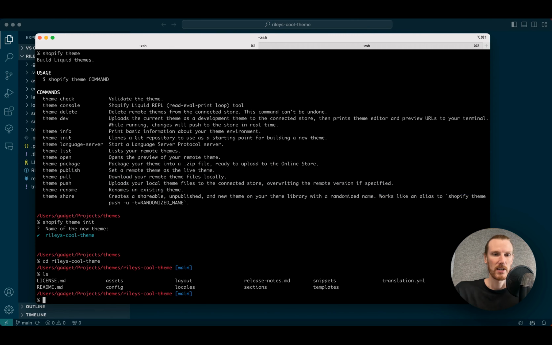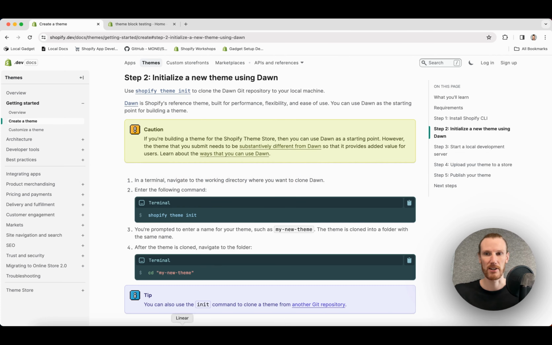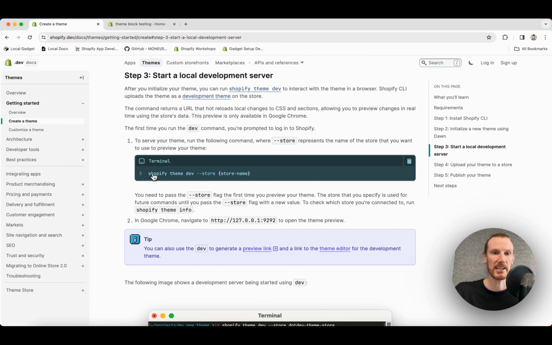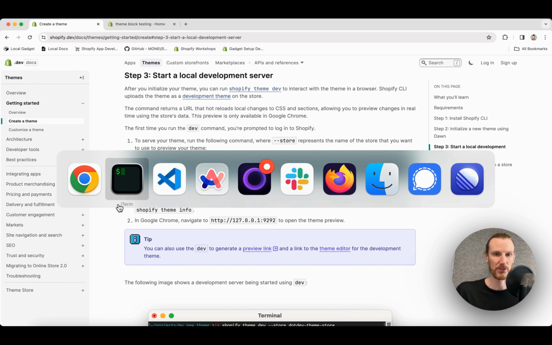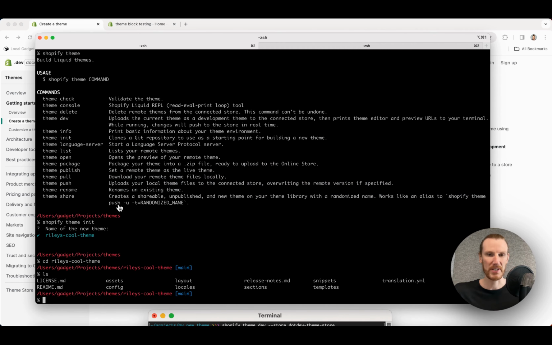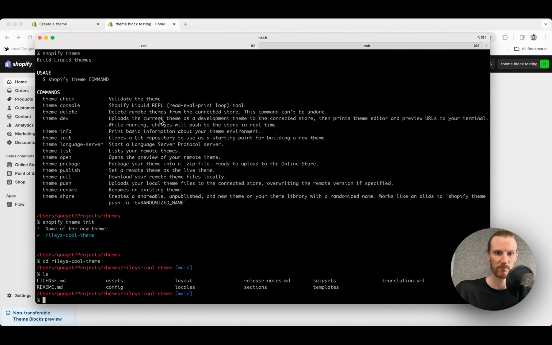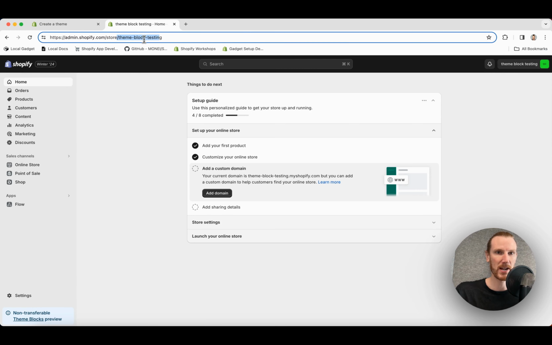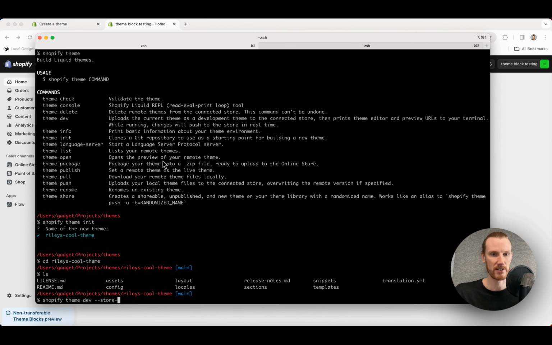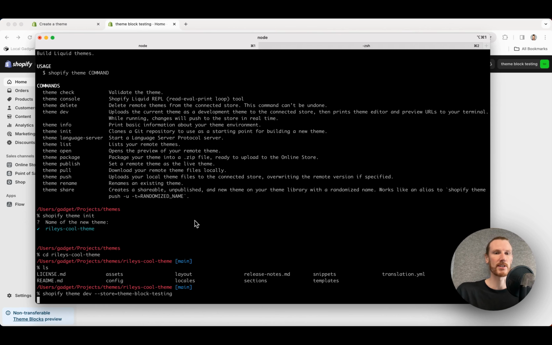All I need to do is, if I go to step 3 here, I can just call shopify theme dev, and I'm going to be able to pass in a store as well. Because this is a new theme, it's not pointing to a particular store yet. So I've got a development store I want to build my theme on. It is called theme block testing. So I'm going to go ahead and run shopify theme dev, and I'll pass in a store. And I just want to pass in the name of my store. So that'll be theme block testing here. And press return.